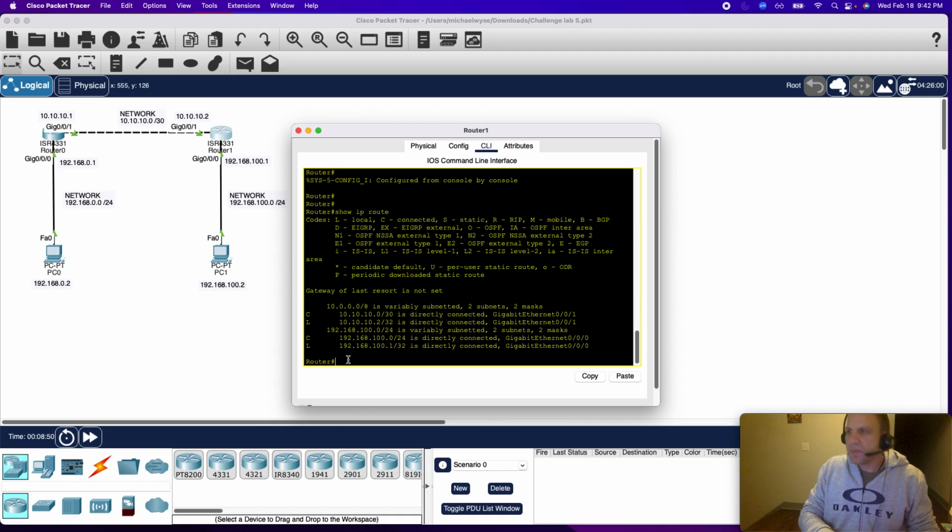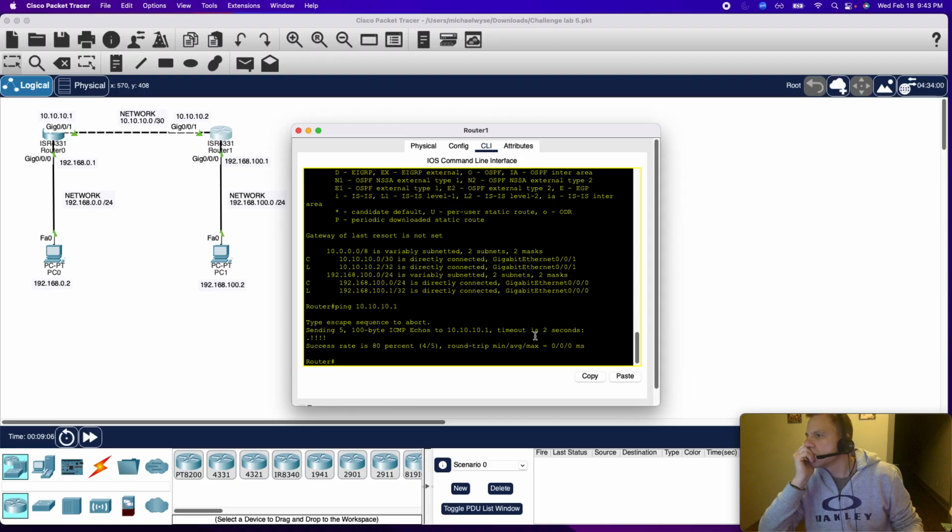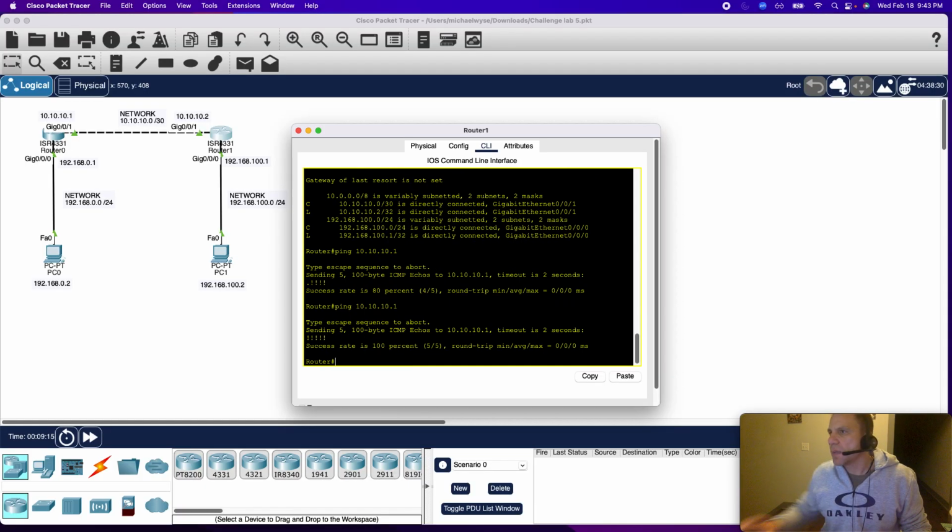So let's see if this router can ping this router, 10.10.10.1. So we're trying to ping router 1 to router 0. And that did work. I'm going to do it again. So we lost one. Yeah. So we can ping router to router. We can ping PC to this router, PC to this router.